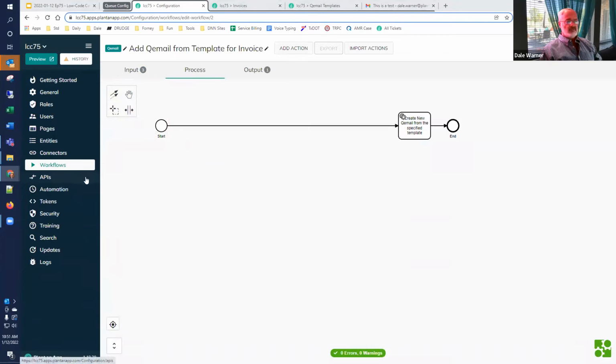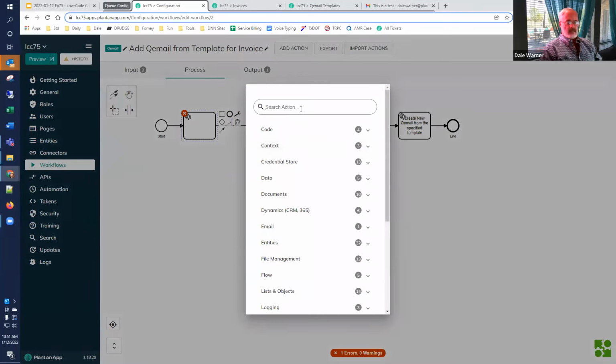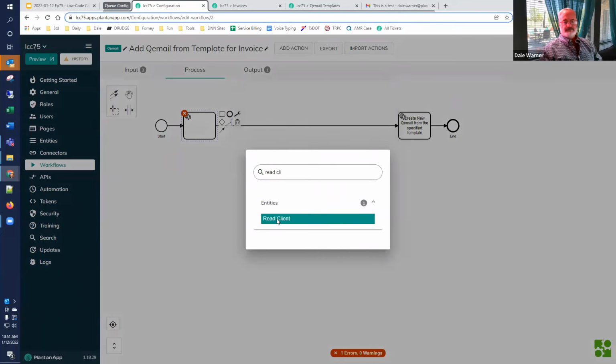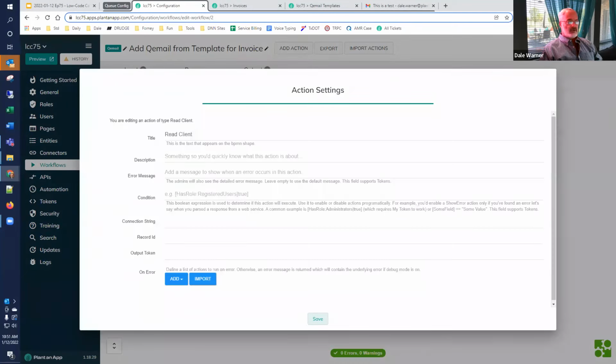So we are going to do a read client in action. This will bring it in for us. And so the record that we want is the invoice. That's the property that's on the invoice that points to the client ID. So that's the record ID that we want. And then we're going to output this to client.